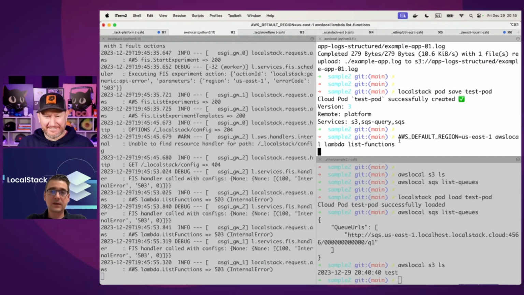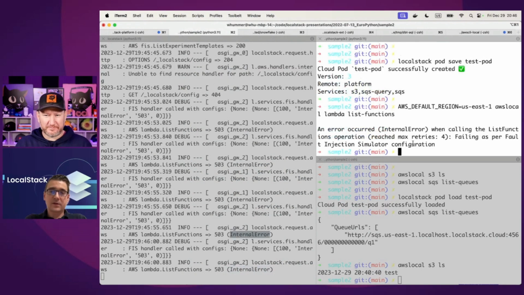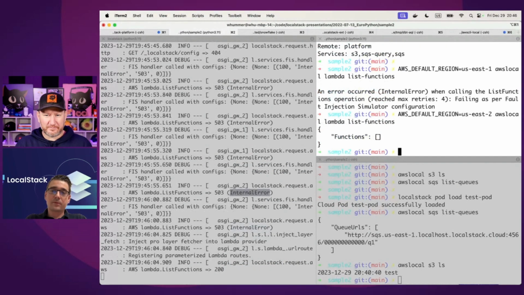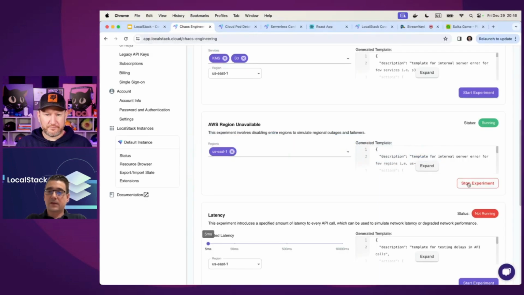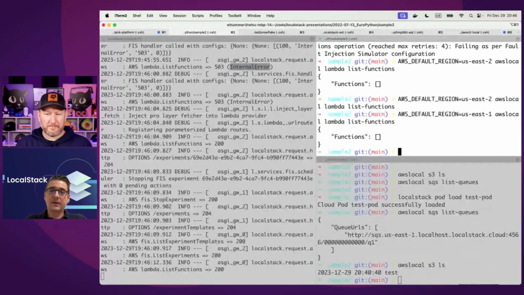And now what we're seeing, we're trying to access that region and it's giving us some internal errors that are just generated by LocalStack. And after a couple of retries, it fails. If I go to US East 2, for example, that one's up and running and works. And then we can even go back and stop the experiment and then go back to US East 1 again, and it should be up and running.